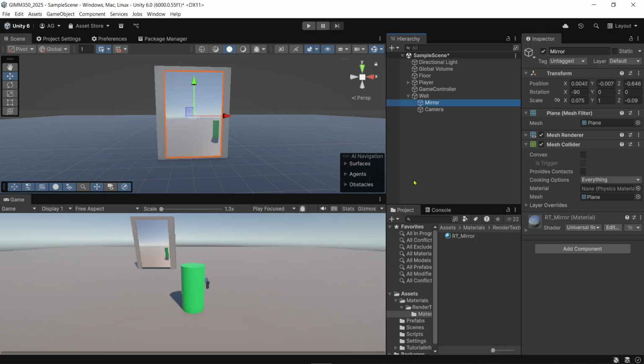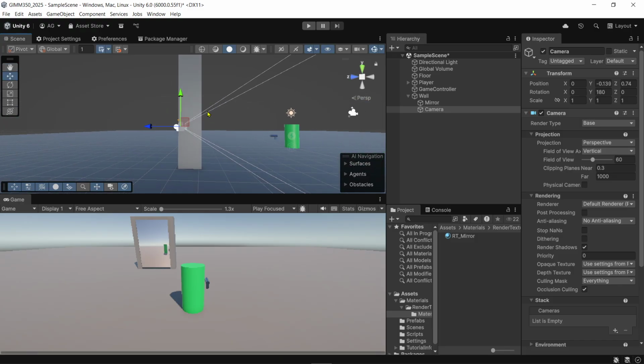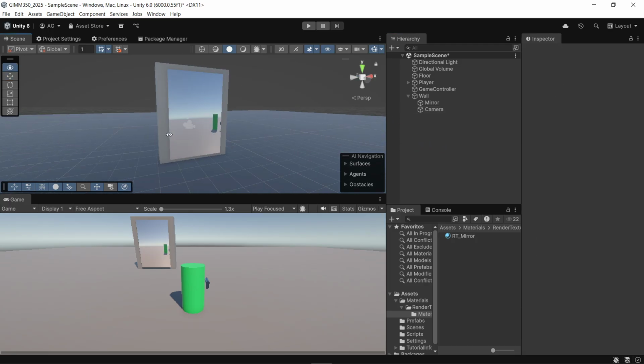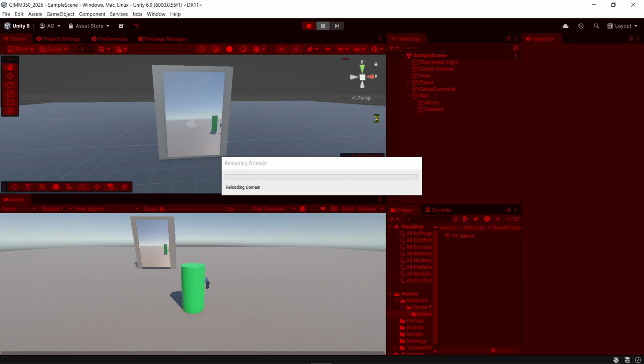And then you can dial in your camera if you want. We can move this back to right after it goes through. We can bump this down just a little bit, move it to a little bit more kind of eye height for our character. And then if we save it, we can hit play.